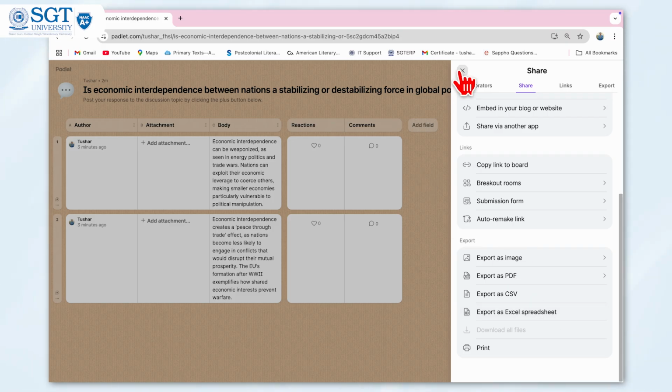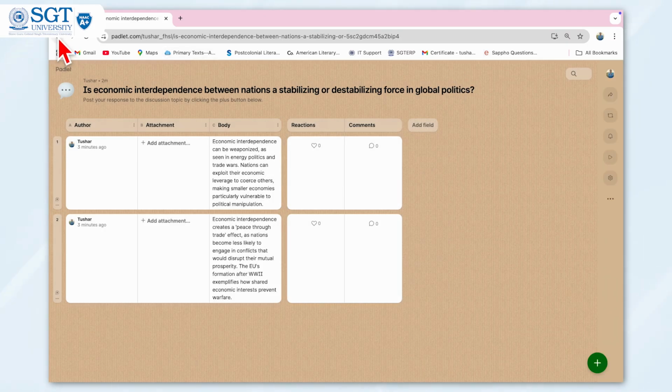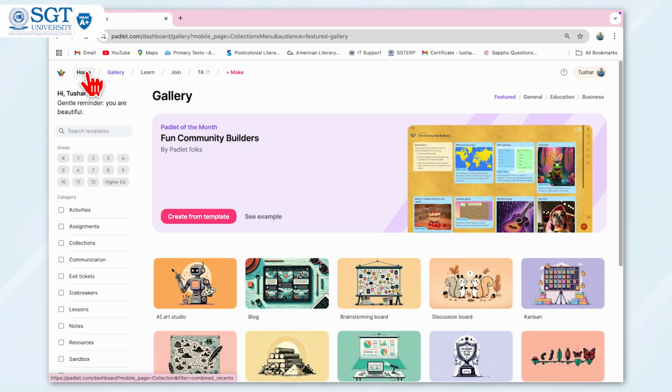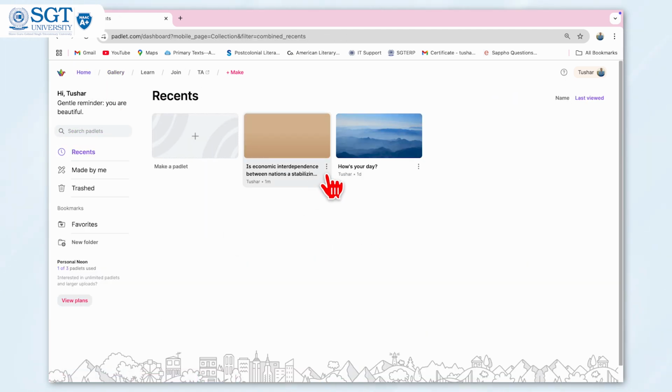Once you're done with that, and once you're done with Padlet, because we are using the free version, it is reasonable to delete that Padlet. How you can delete that? Go to home, click on these 3 dots. You can see I have already created one Padlet.